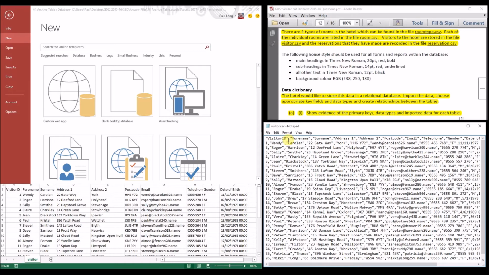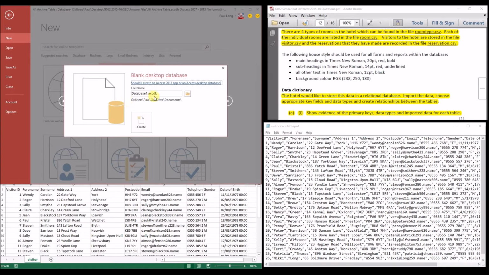With CSV files, you can also look at them in a spreadsheet, and you can see down here, bottom left, that I've opened this up in a spreadsheet and it's a bit easier to read it in that manner. But we need to import it into the database. So the first thing we need to do is create a new database. You can call it what you like, but I would suggest something along the lines of hotel reservations. Choose the folder where you're going to store it. I'm just going to put mine in my documents folder for now because I'm going to delete it in a minute anyway.